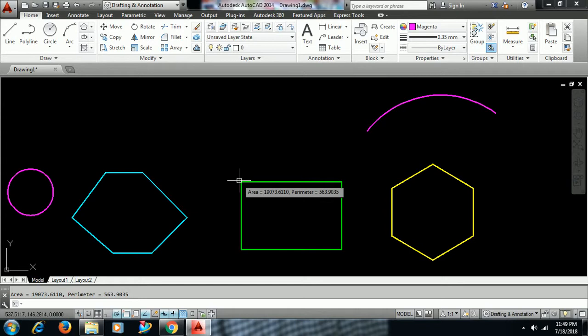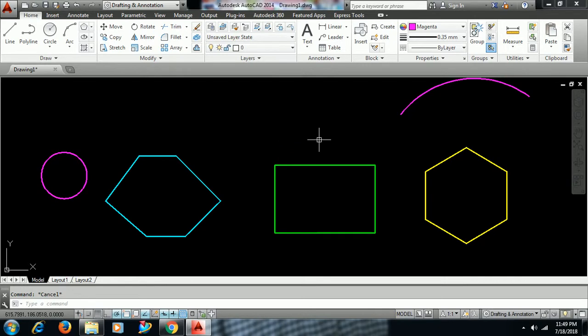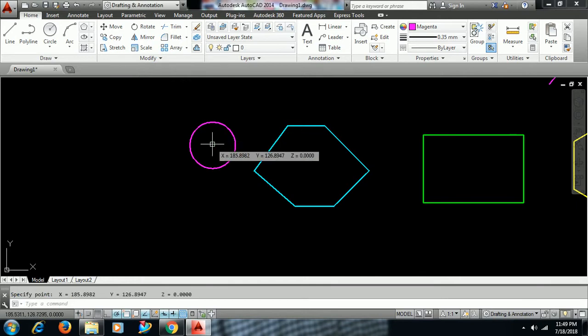And there is another command called identity, shortcut is ID enter, ID enter. What it does means, it asks to select a point. I select this point, circle center, then it shows X and Y coordinate of that point, identity. From 00 point, this center is located 185.8982 x distance and 126.8947 y distance.